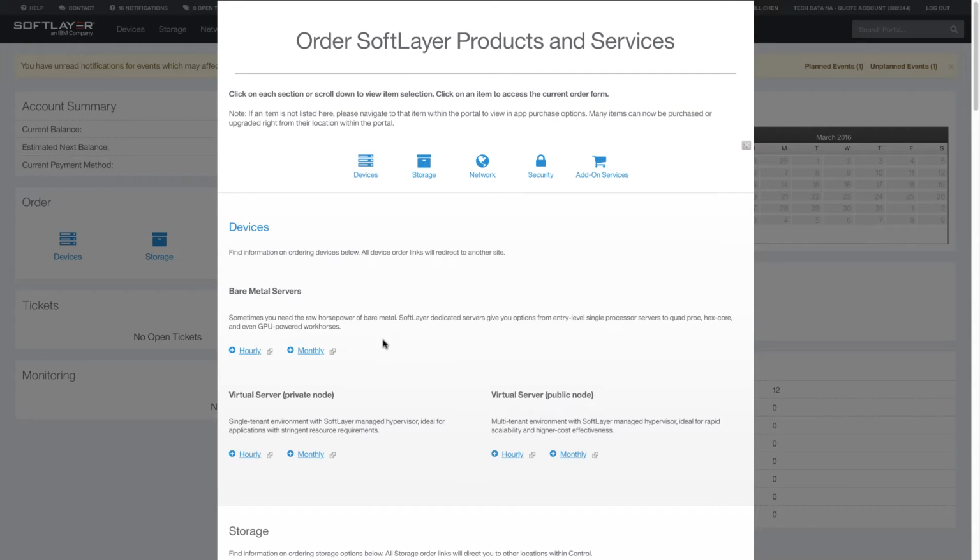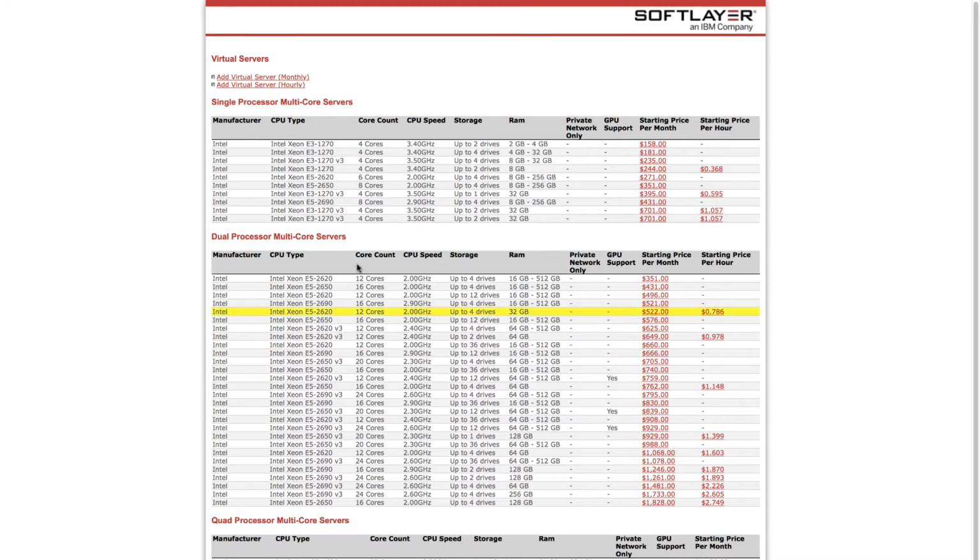And then from here, you have the option of selecting bare metal servers based on hourly or monthly option. In this demo, we're going to go ahead and select the monthly option. And as you can see here, from a bare metal option perspective, you have the ability to provision single processor servers, dual processor servers, or even quad processor multi-core servers. For the demo, let's go ahead and choose a dual processor server.